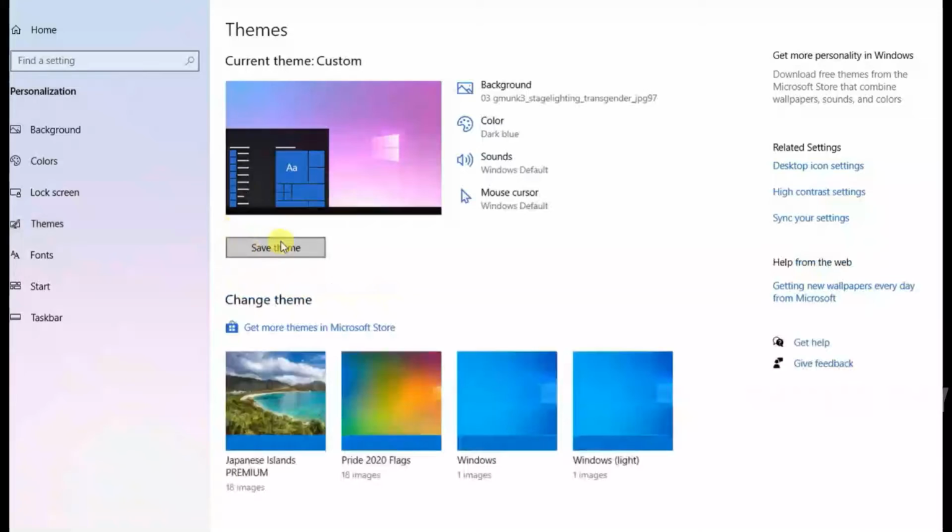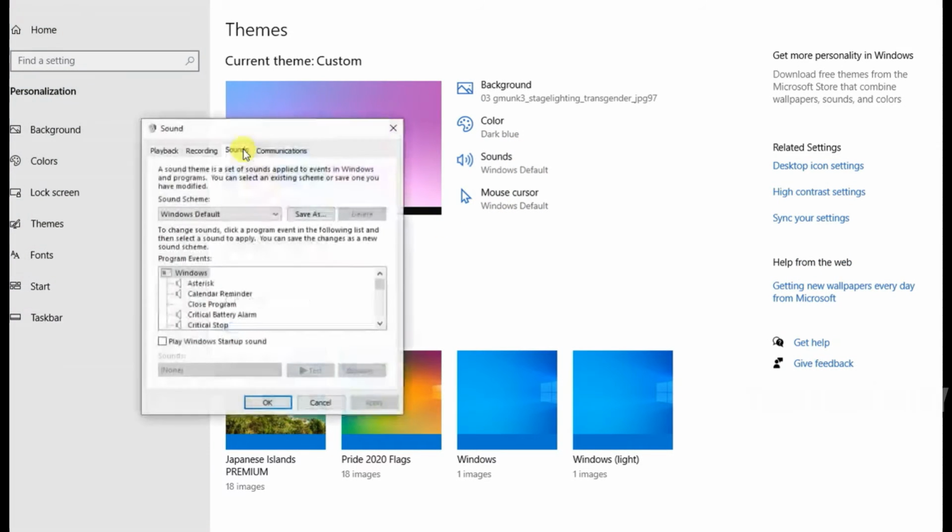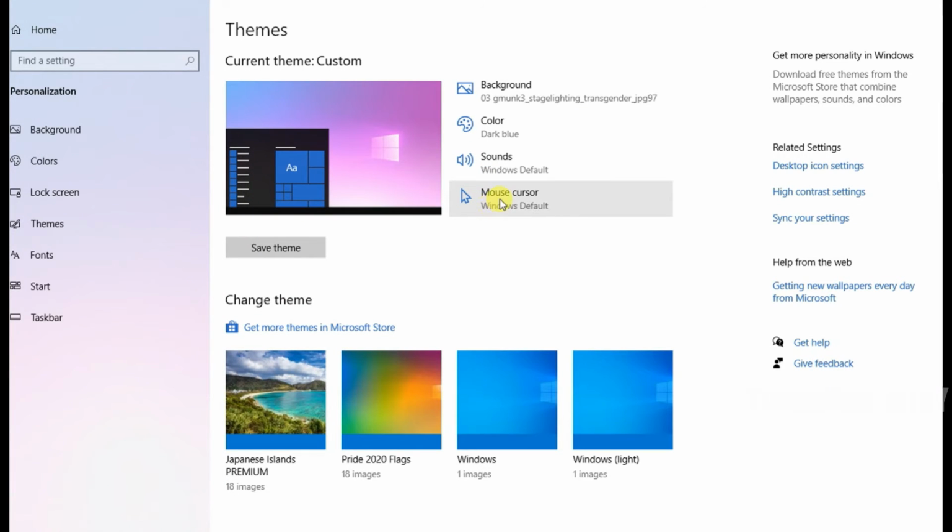Then comes changing the sounds. Here also settings, personalization, click on themes, then click sounds in the center. In the sounds window, you can pick sounds under sound scheme, or you can click one of the program events like notification and choose a sound from the drop down named sounds, and finally click OK.